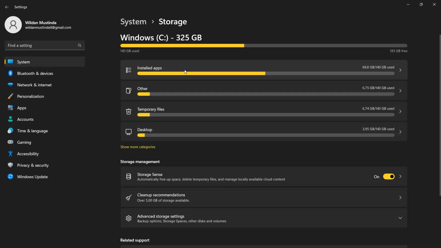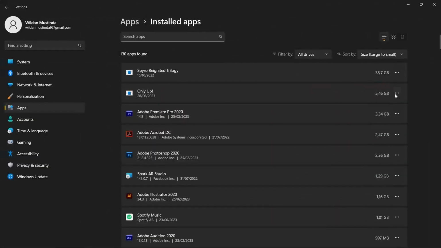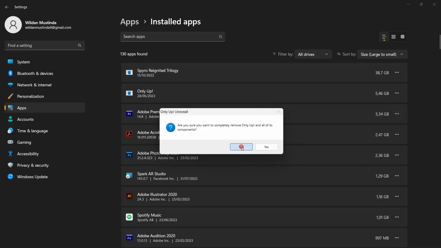So first we can click installed apps. You can click it and you can find the programs that you rarely use and uninstall those to free up some space. Just click the three dots on the right and click uninstall. You can also sort it from large to small.